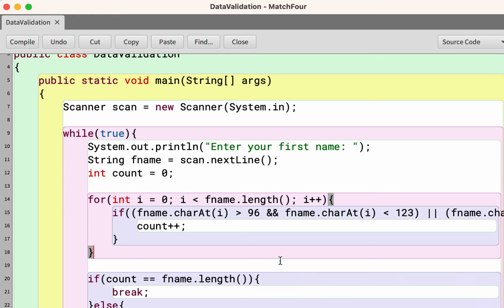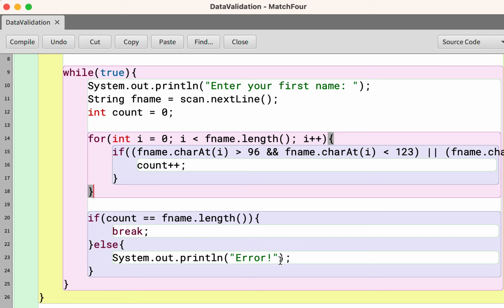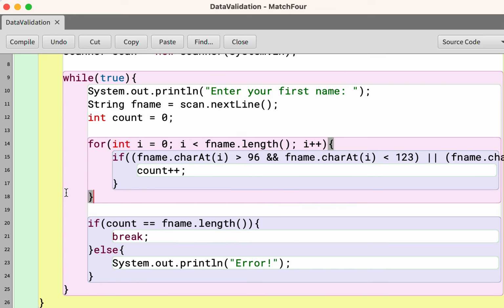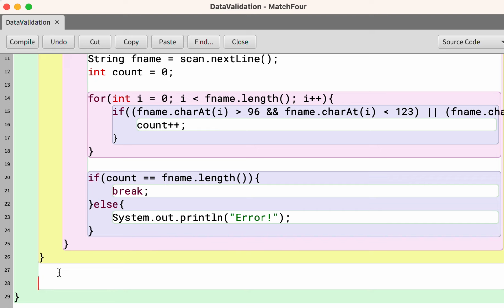So now let's come back to our data validation program and apply some of the tricks we've learned using methods. What's this task asking you to do? It's asking you to create a method called isAllAlpha that's going to take in the first name and return either true or false if it is composed of all alphabet letters or not.